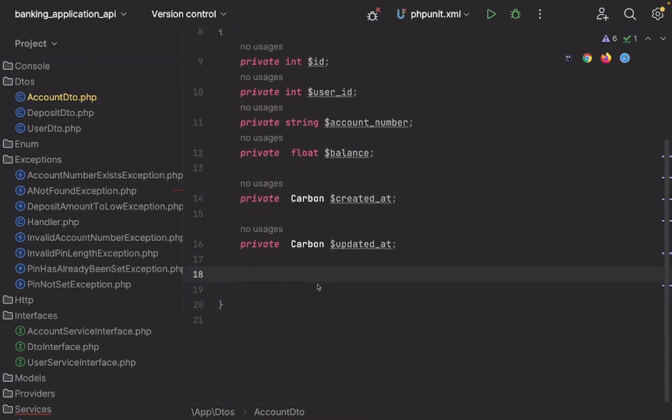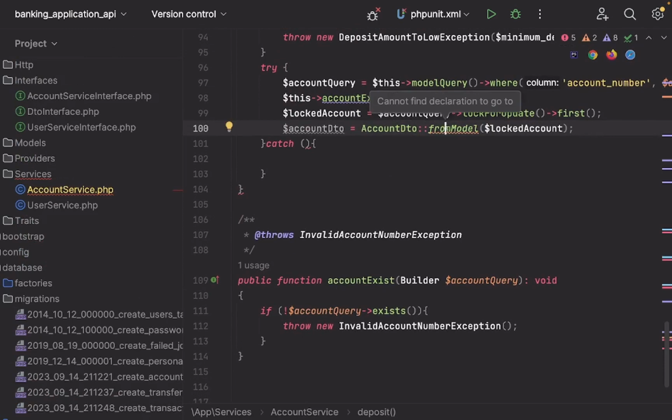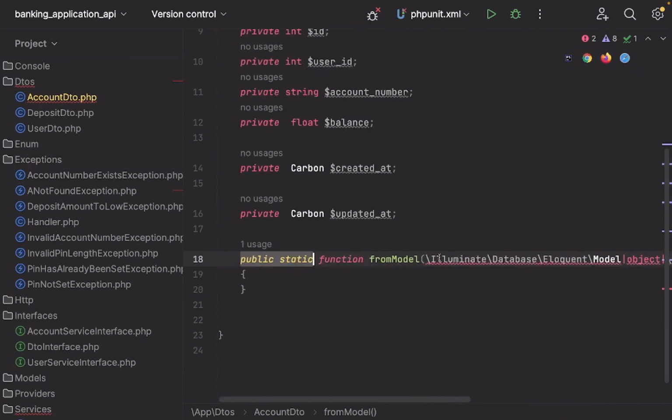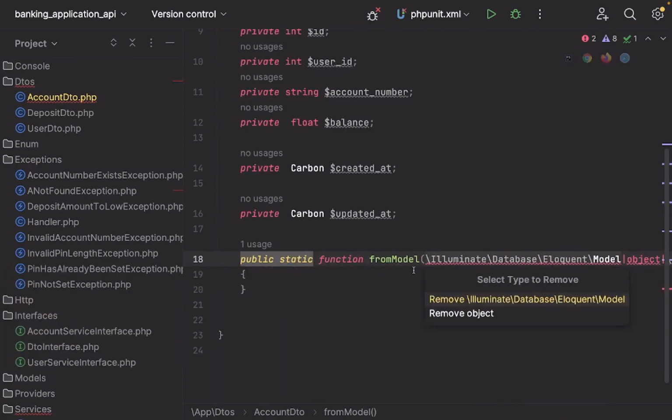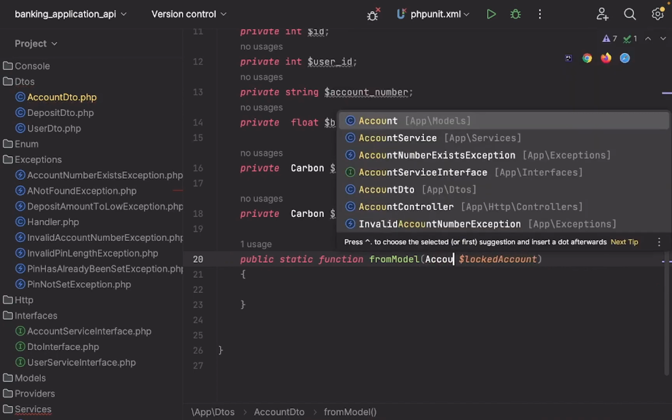So we'll need some methods. Essentially, the first method we need here is the from model method. So let's add the method. Remove the duplicates, remove objects, remove the qualifier. We don't want it to be null, we don't want it to be a builder at all. It must always be an account model.